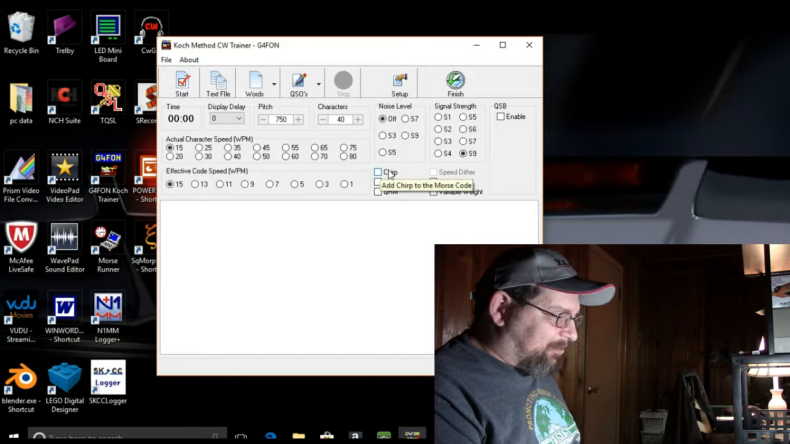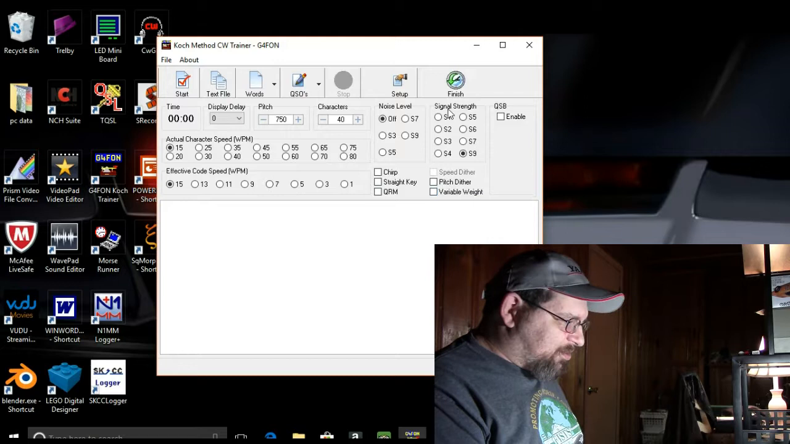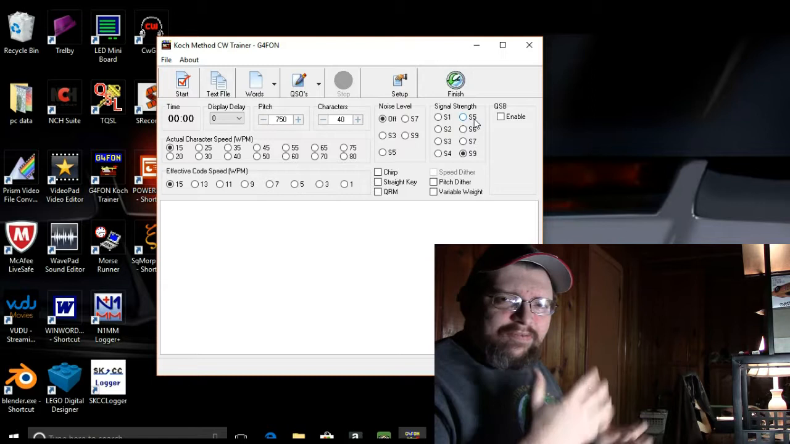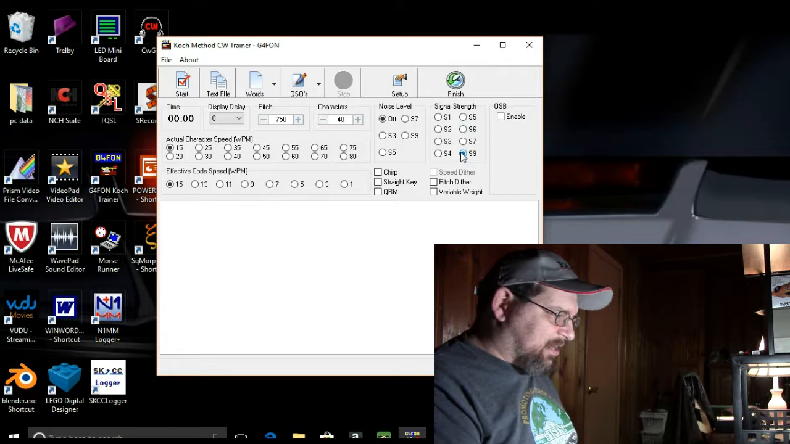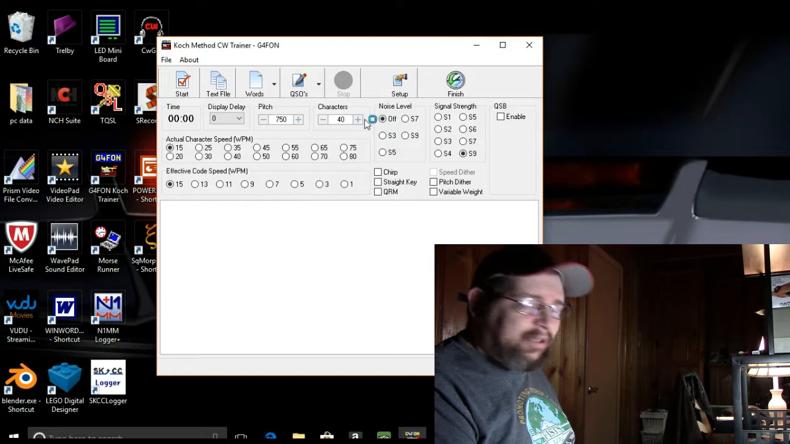Chirp, I don't know what that is. I'll just skip that. Pitch dither, variable weight. Yeah, I'm not going to use those either. QSB, I think that is flutter, which is what the sound gets when you have the radio signal send like a fluttering sound. I'm going to leave those off. Signal strength, false signal strength. That's what the S9 means. Noise level, I'm going to leave that off. I don't want to play around with any interference here when I practice.